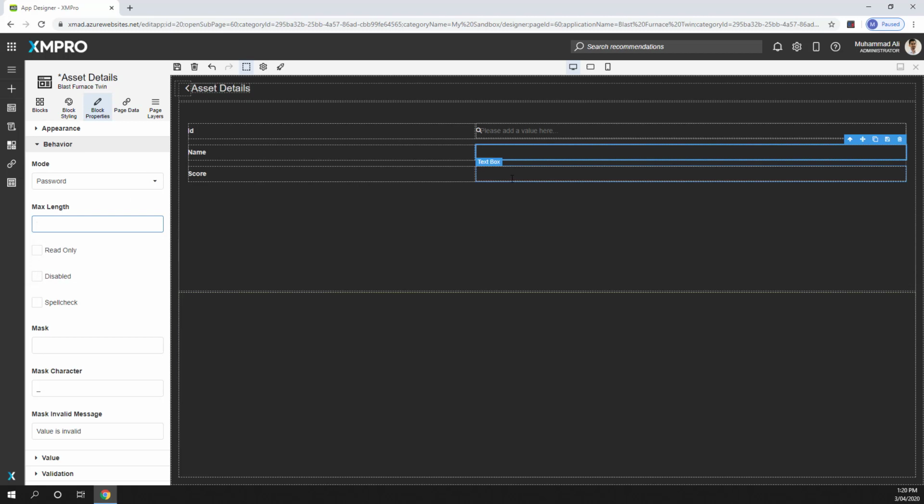You also have an option to specify max length. If you specify a character limit, then a user will not be able to type more than that amount of characters in the box. Read only will make the control read only and user will not be able to type in. Disable will also make the control disabled and user will not be able to interact with it. Spellcheck simply disables or enables browser spell check in that control.